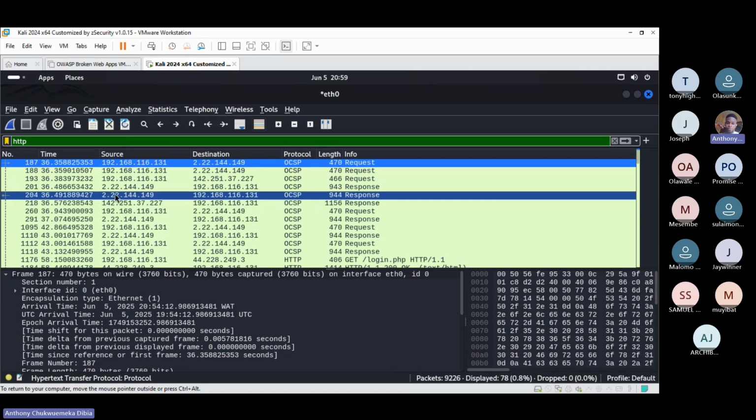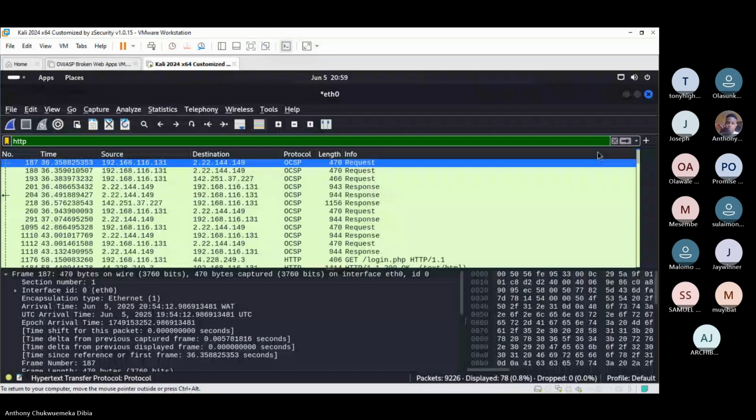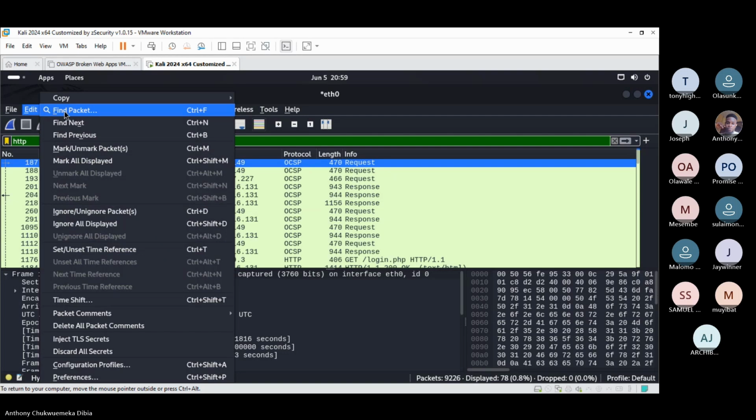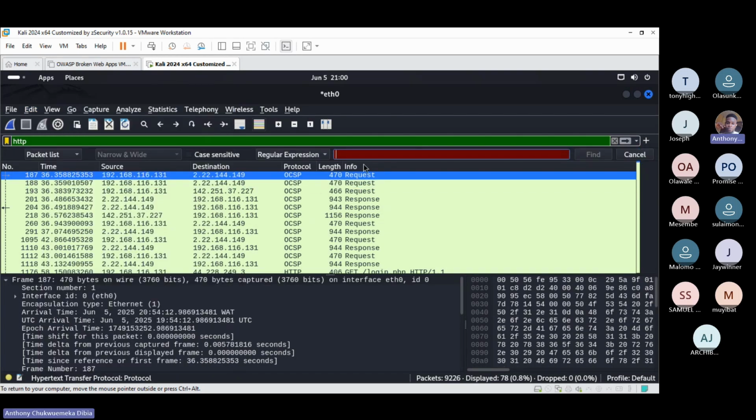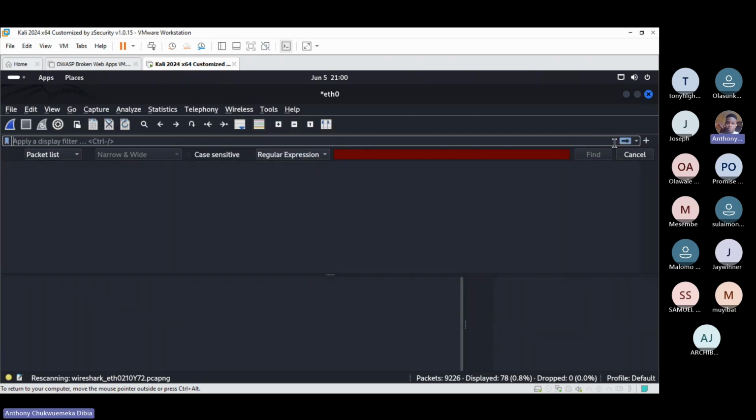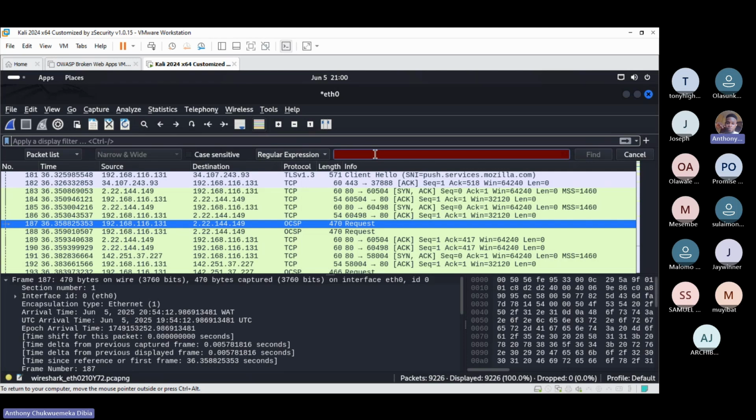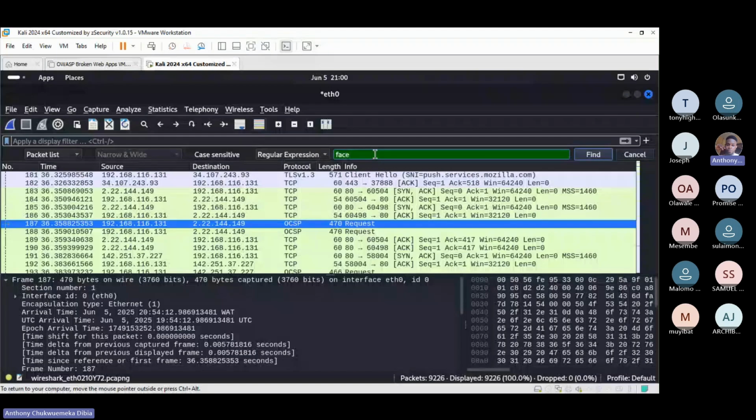Or let's go back. Okay, I can come here to check for more filtering. Find packets. Yeah, so regular expression. Let me close this one. Find packets. So let's try and check for some sites we visited. I think we visited Facebook.